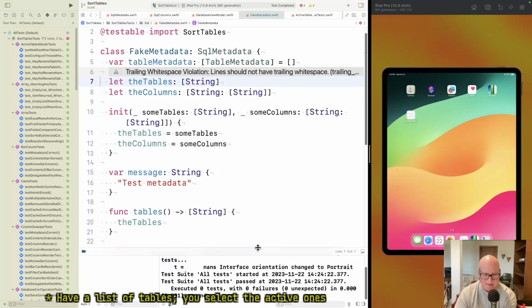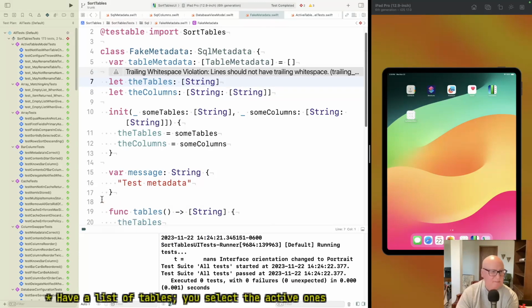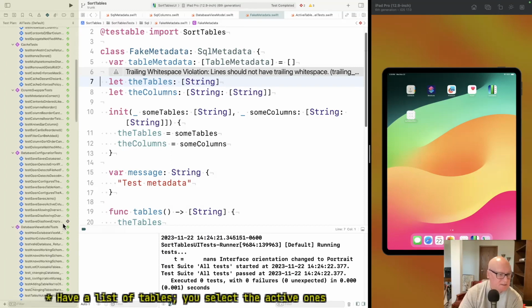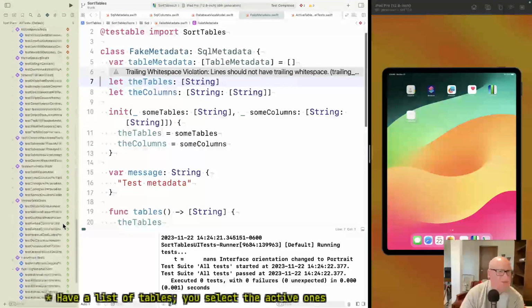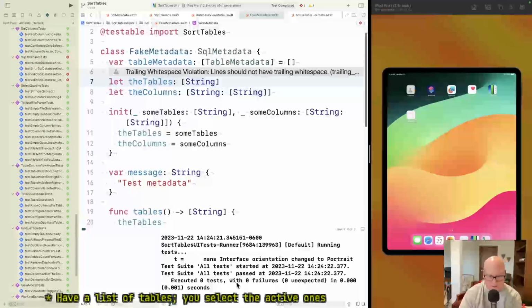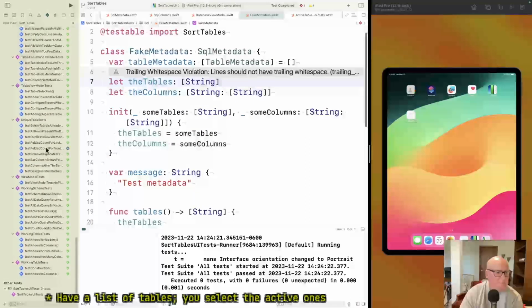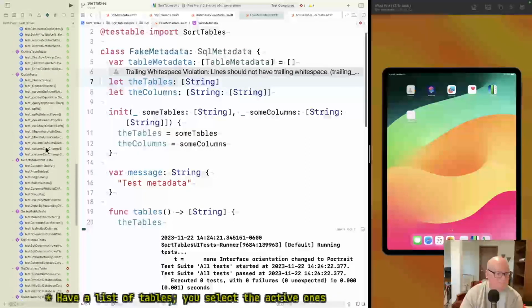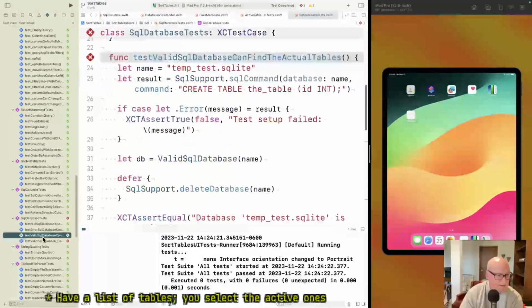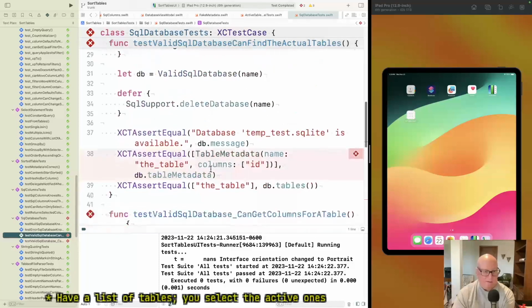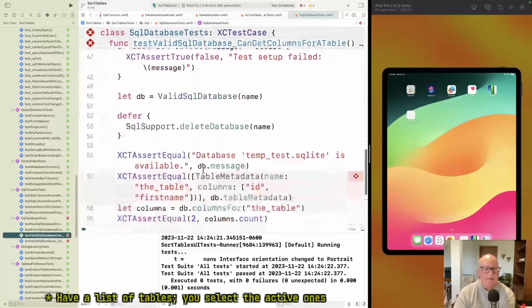Oh, okay. SortTables tests should have 2 failures. It also looks like it's running this UI runner test. Let's do this. Okay, valid SQL. Okay, so null error passed like they should. Valid SQL fails because it doesn't have any of this mechanism.